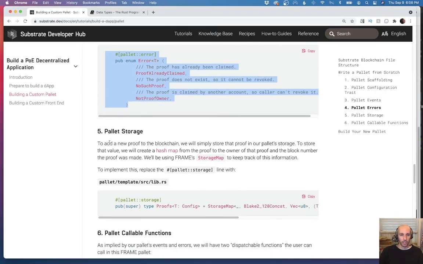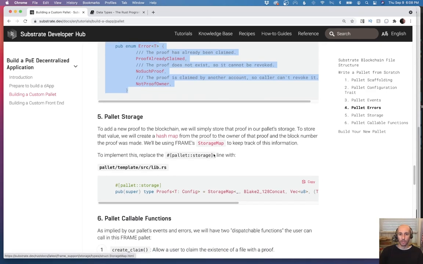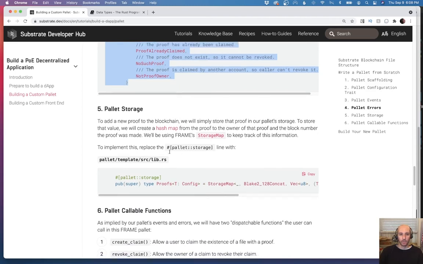So pallet storage. To add a new proof to the blockchain, we simply store the proof in our pallet's storage. To store that value, we'll create a hash map from the proof to the owner of that proof and the block number the proof was made. We'll be using FRAME storage map to keep track of this. To implement this, replace pallet storage.